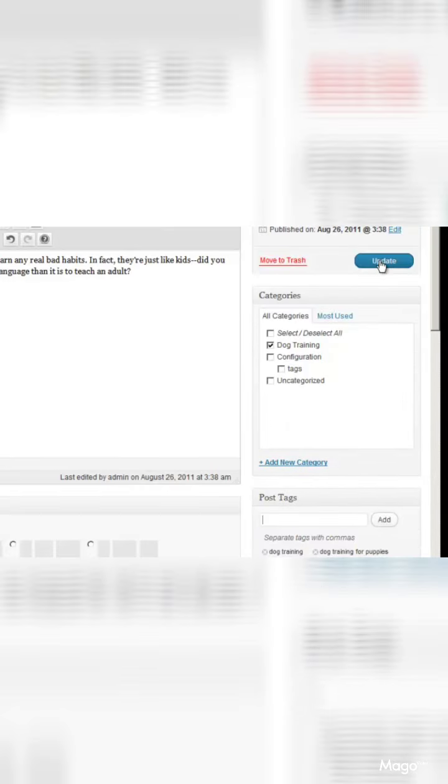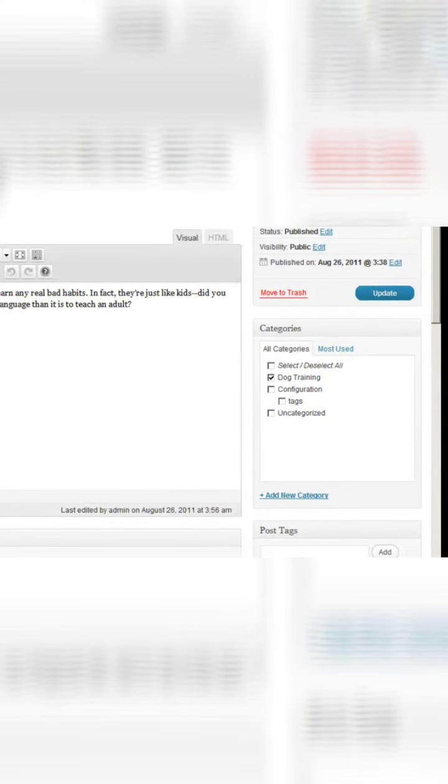You can change your tags. You can get rid of one. You can add one. Puppy training. When you're done, click on Update, and then let's go back to all posts.